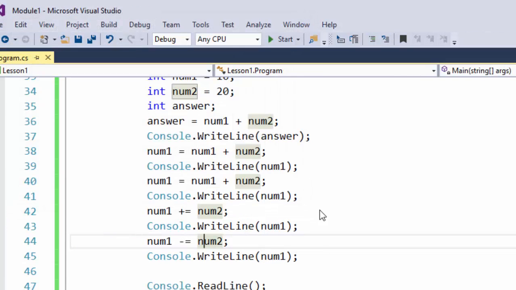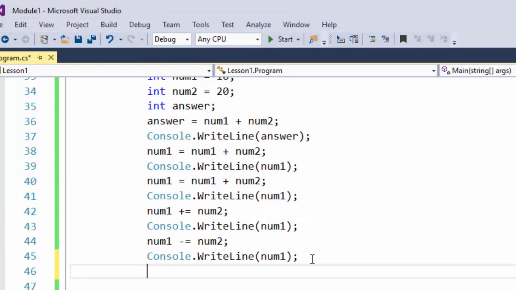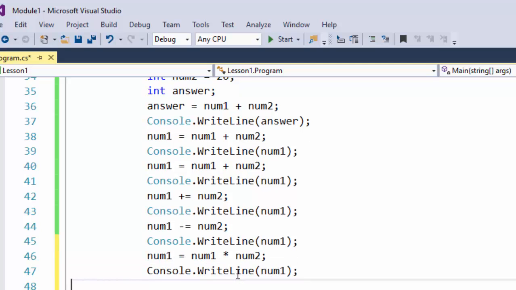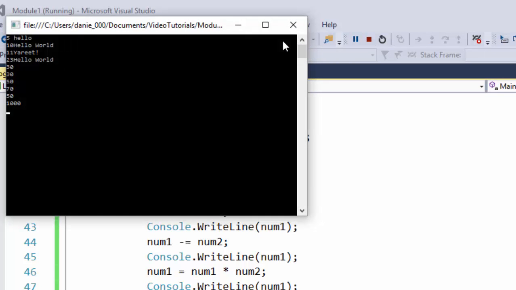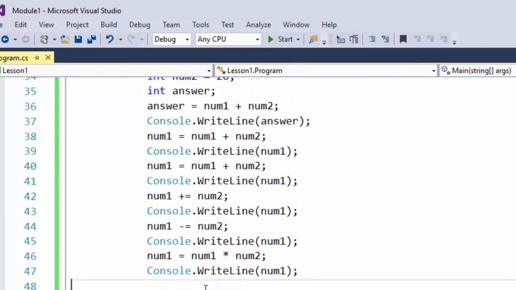Done. Next, let's do multiply and divide. num1, I could do exactly the same. num1 multiplied by, that's shift and 8, so that star symbol means multiply. Multiply by num2, done, and that will give us another result. There we go.